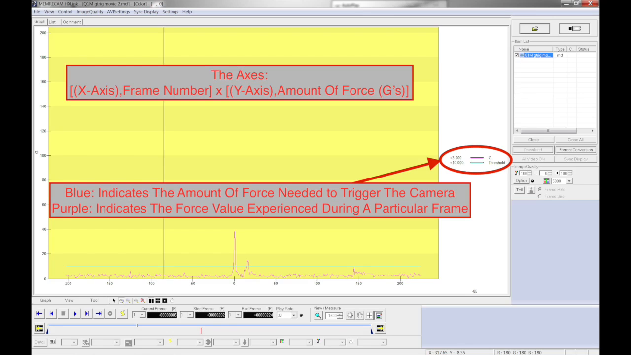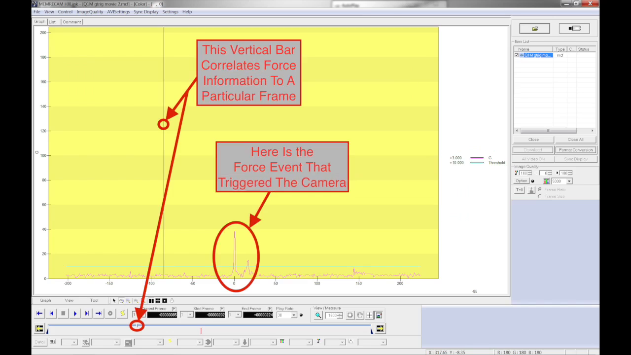The graphical key shows that the blue line or the threshold line is the amount of force needed to trigger the camera, and in comparison the purple line is the force value experienced during one of the particular frames.